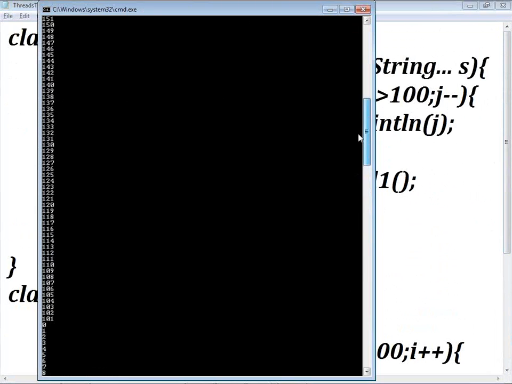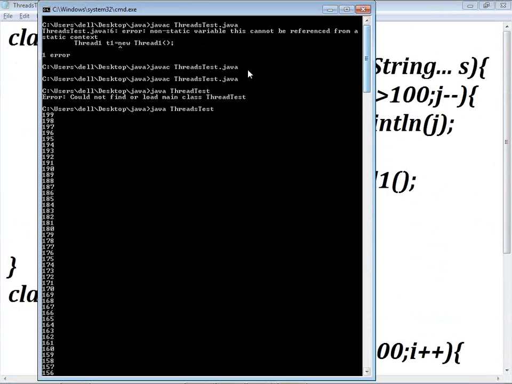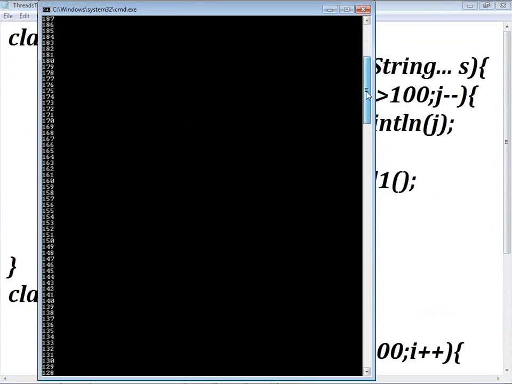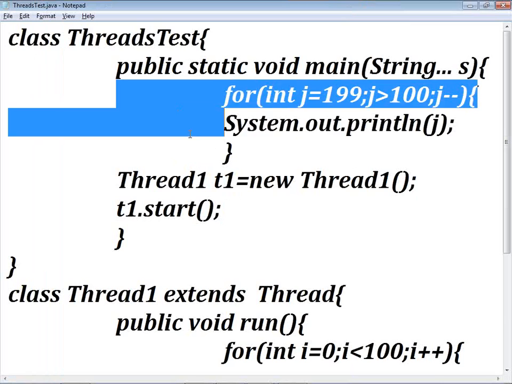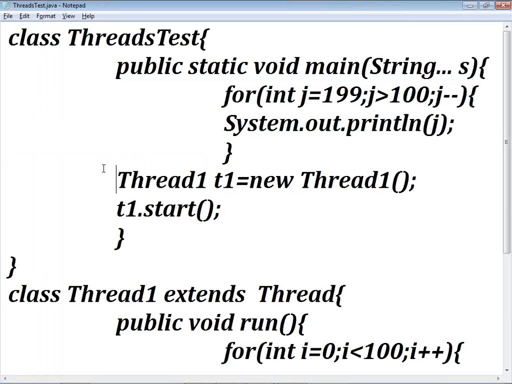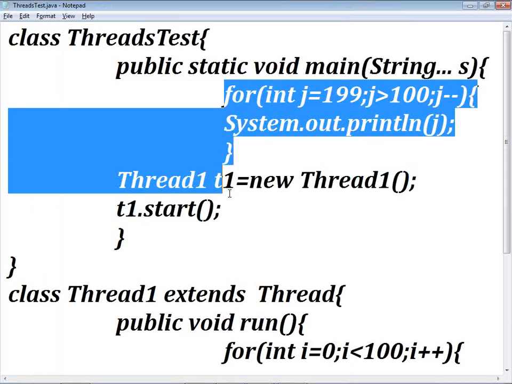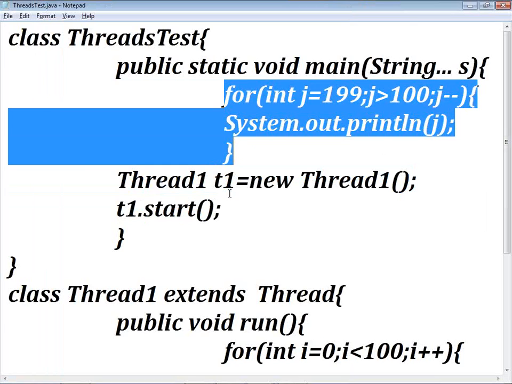Observe what is the output we got here. First 199, 198. Then after that we got from 0 to 1. What is the difference here? First this main method logic is executed. Then after that the thread logic is executed. Right? So we'll do one thing. This one also we'll create as a separate thread. This logic also we'll create as a separate thread.